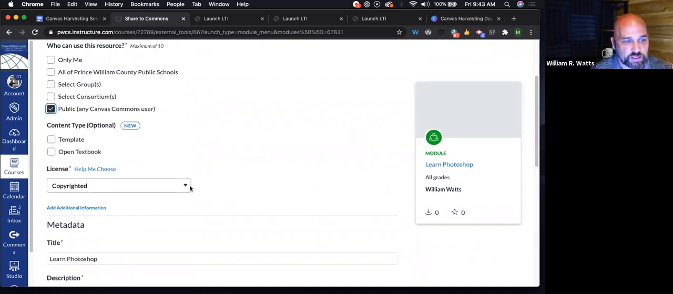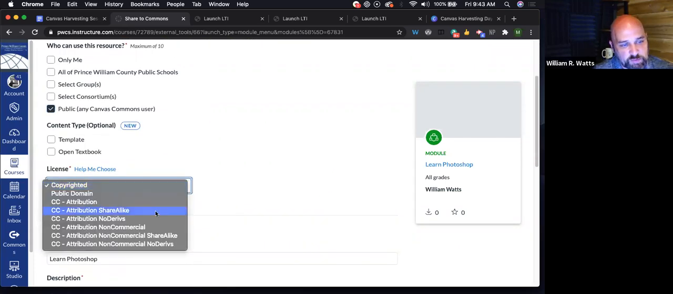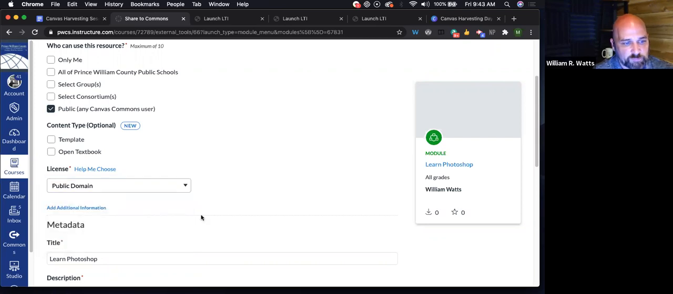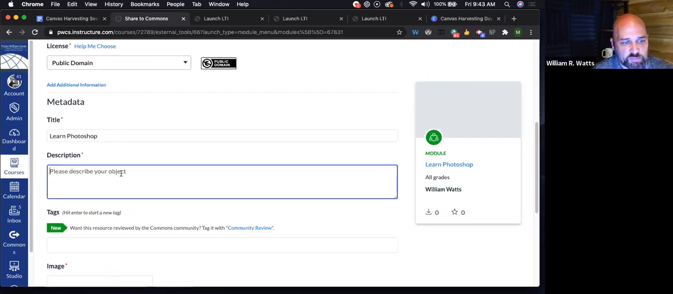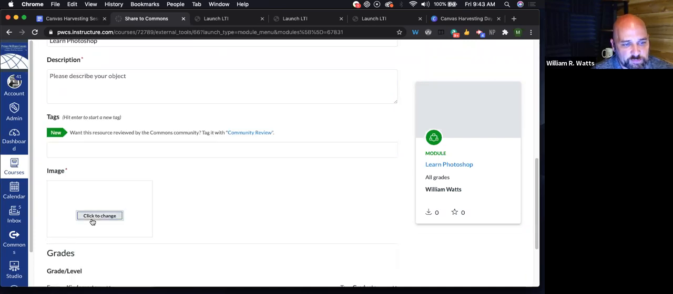You can choose to make it like it's a template. You can choose to say it's copyrighted or it's public domain. And then you give it a name, a description, a tag. So what do they search for? And then you got to make up some kind of an image.